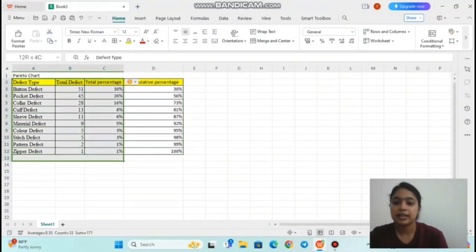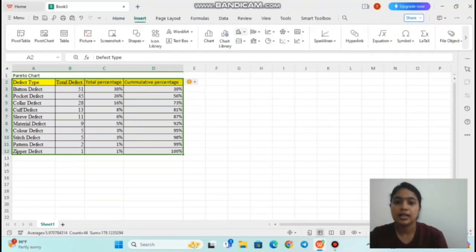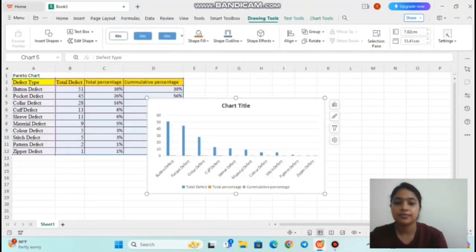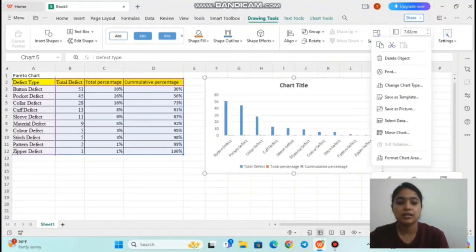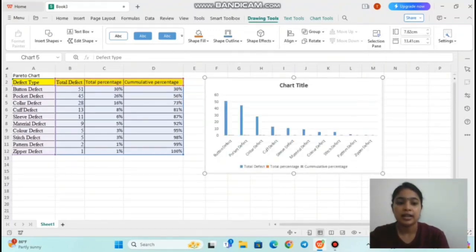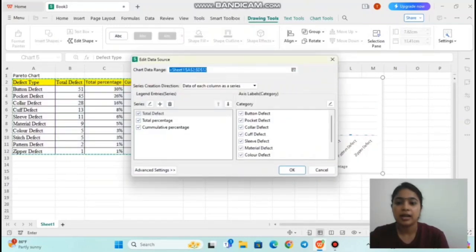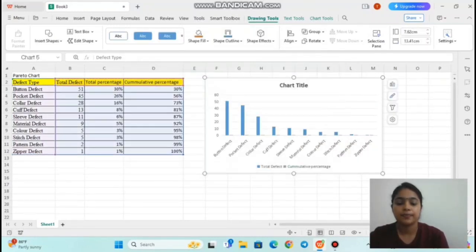We select the table and go to insert. Select the bar chart. We select this first chart. Now right click the chart. Select data and unclick the total percentage and click OK. Now the total percentage does not appear in the chart.